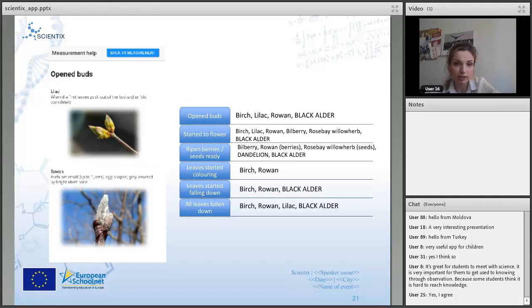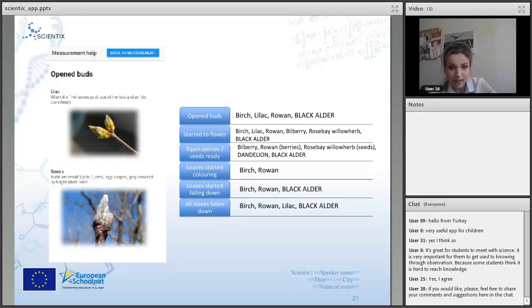Also, now, like I said, we added black alder and we added dandelions, so it's also possible to add some data, not only from northern or central Europe, but also from southern Europe. So we have birch, we have lilac, rowan, and black alder, bilberry, and dandelion, and rosebay willow herb is quite specific and more northern, but you can also know it as fireweed with beautiful purple flowers. So you don't need to worry which phenophase is correct for which plant. It's all right, automatic.